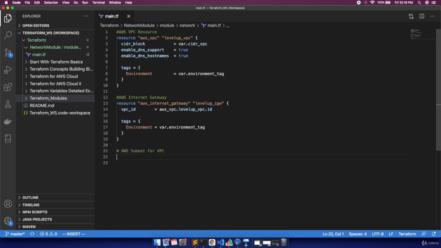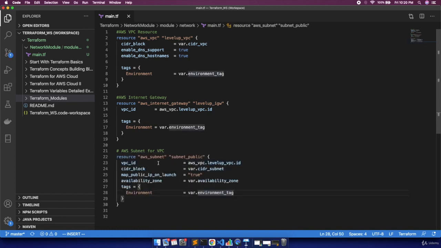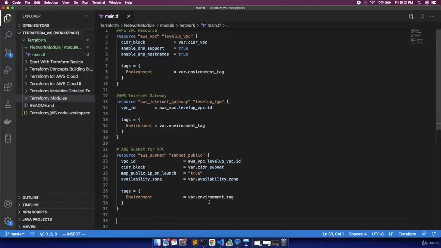The next thing I'm going to define is the AWS subnet for this VPC. So over here we are defining the aws_subnet. The name of the subnet resource is subnet_public. We are defining the VPC ID, aws_vpc.levelup_vpc.id. Then the CIDR block: earlier we took cidr_block for the VPC, and over here for the subnet's CIDR block I'm taking the variable cidr_subnet. Map public IP on launch equals true. For the availability zone, I'm taking it from the variable availability_zone. Inside the tags, I'm taking the environment with the same variable, environment_tag. So we have defined three resources.